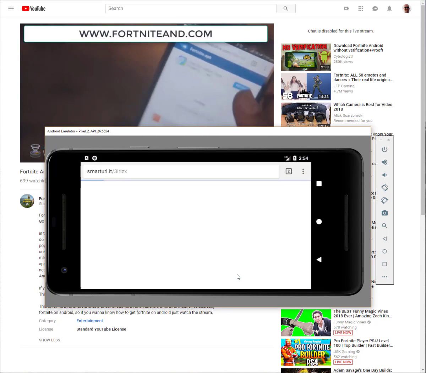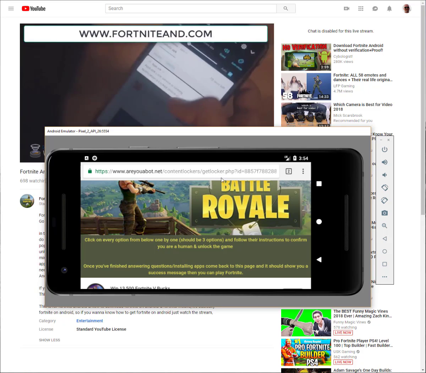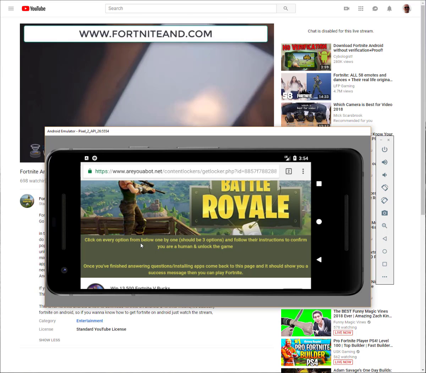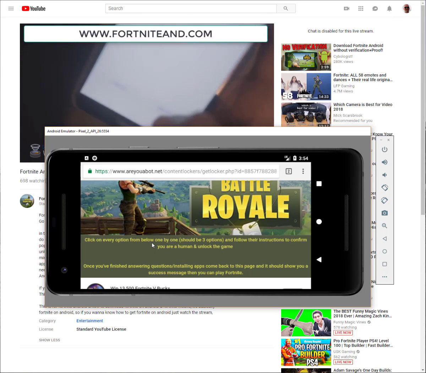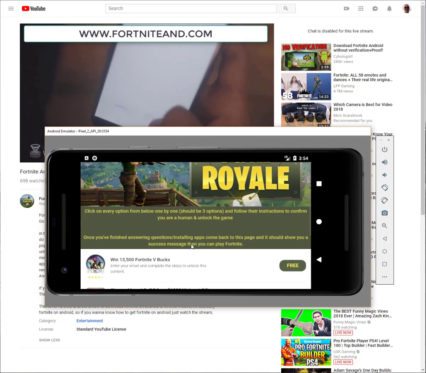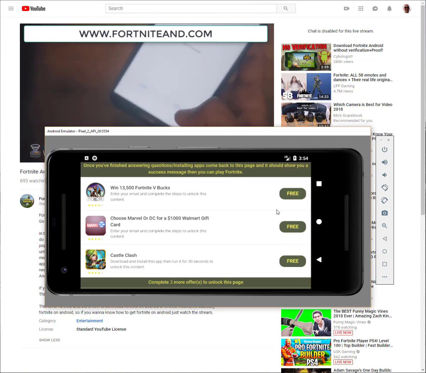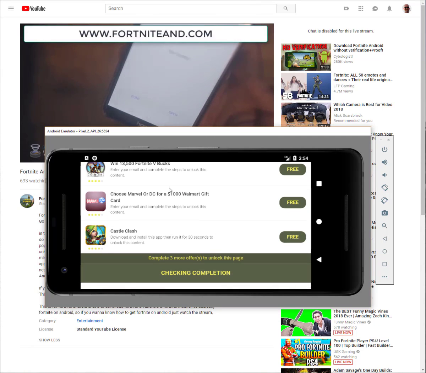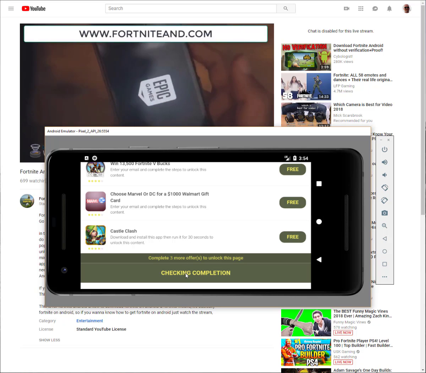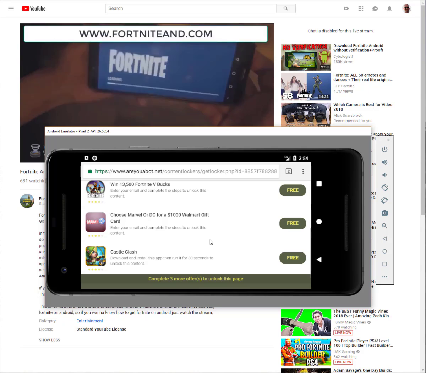Let's see what it has us doing here, huh? Are you a bot.net? Content lockers. Click on every option from below one by one. Should be 3 options. Okay, so this is a common referral scam here. Basically, he gets money every time you download one of these. And then you click these 3 and hit check completion. And there is really nothing to finish here.